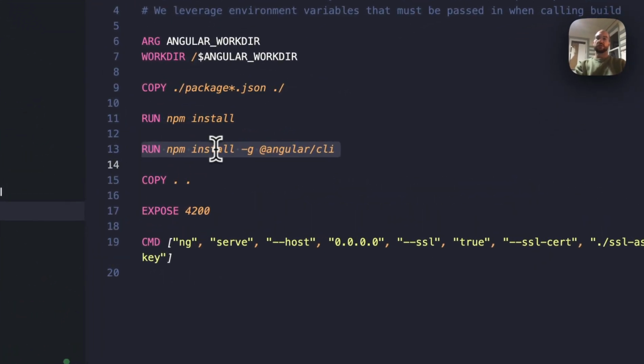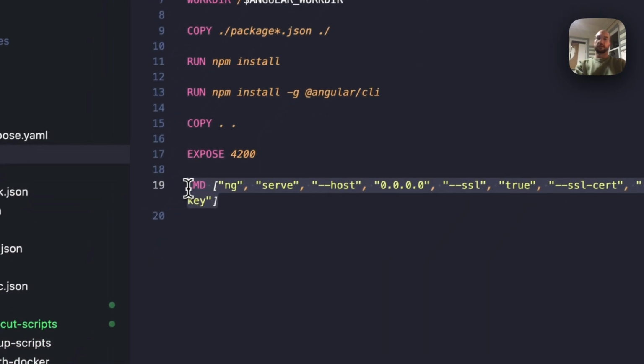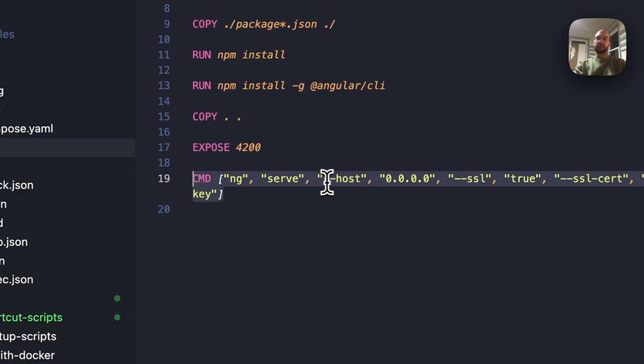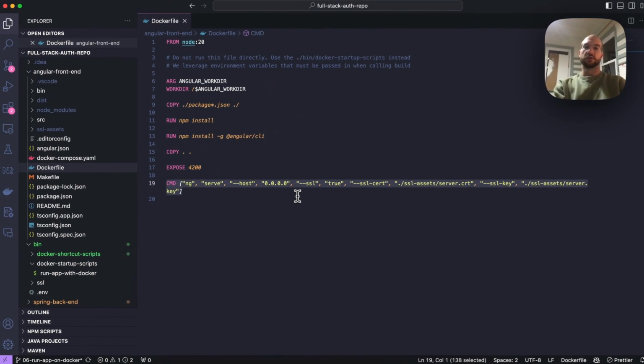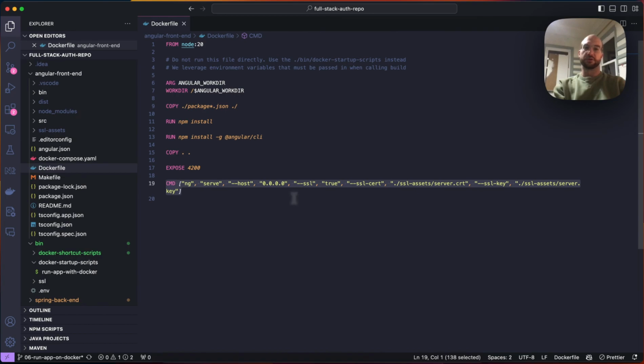Then we install the Angular CLI. We copy all of our source files. We expose the port that we're using, and we run this command, which is ng serve. We added this --host 0.0.0.0, which we needed. It's in another video, but you absolutely need this for Docker to be accessible via your browser. And then we left the SSL stuff as it is. So this builds the image that you will run my code on so that you don't need to worry about it.